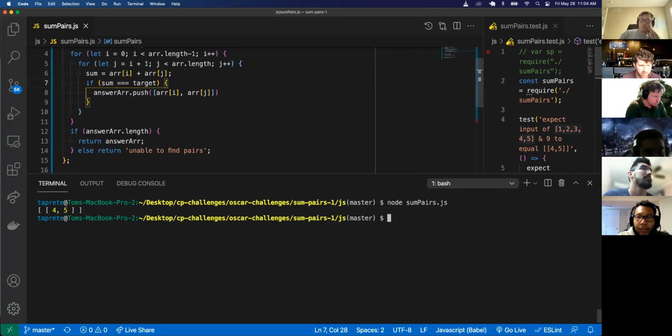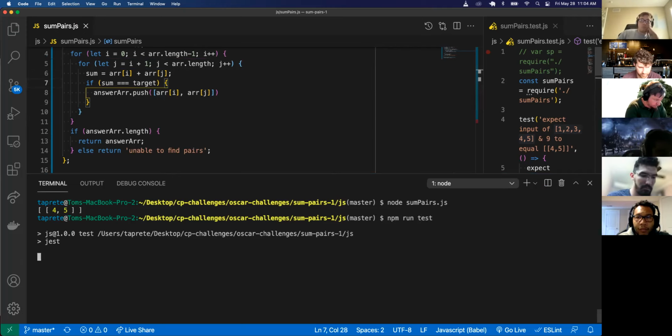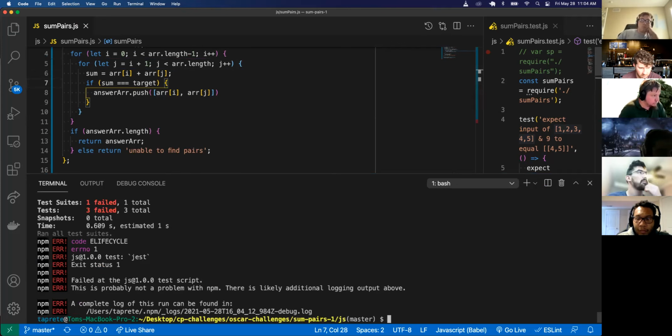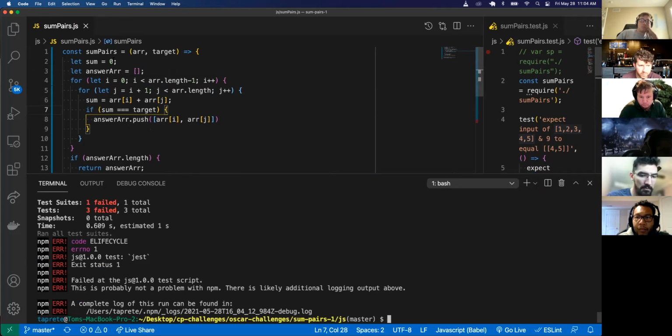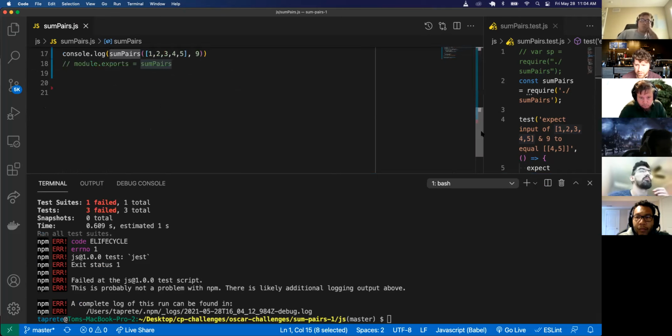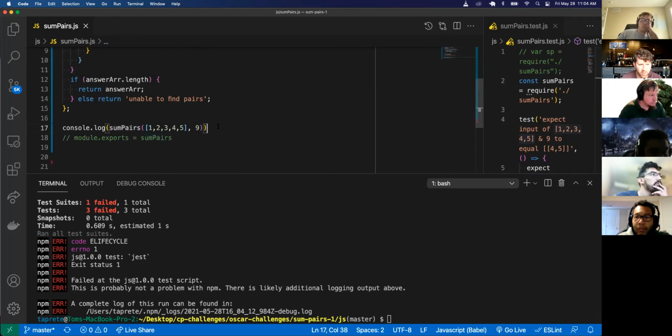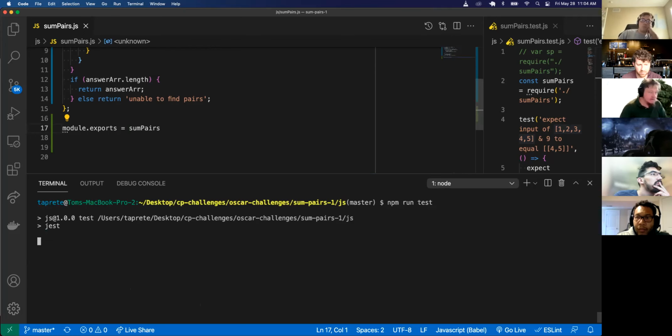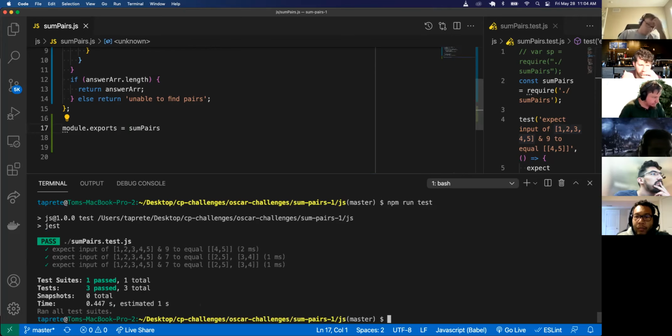Cool, that works. Now let's actually run my testing. So I can do npm run test. Uh-oh, 3 failed. What happened? So I'm importing some pairs. Oh, I'm not module.exporting it. So clear that, run that again. There you go, 3 passed.